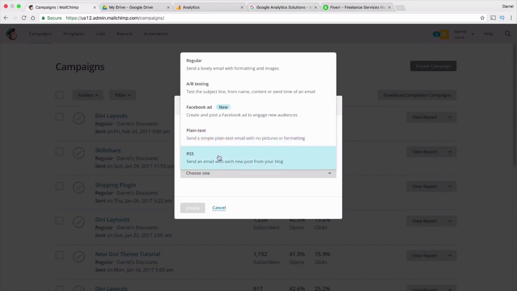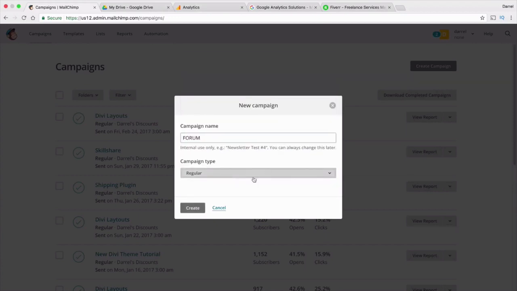And RSS will also do that. Now, this is basically every time you make a post from your blog, it will send an email with an update letting people know that you made a new blog post. So first we'll do regular, and then we will do RSS. So right here, I'm going to go to regular and go to create.